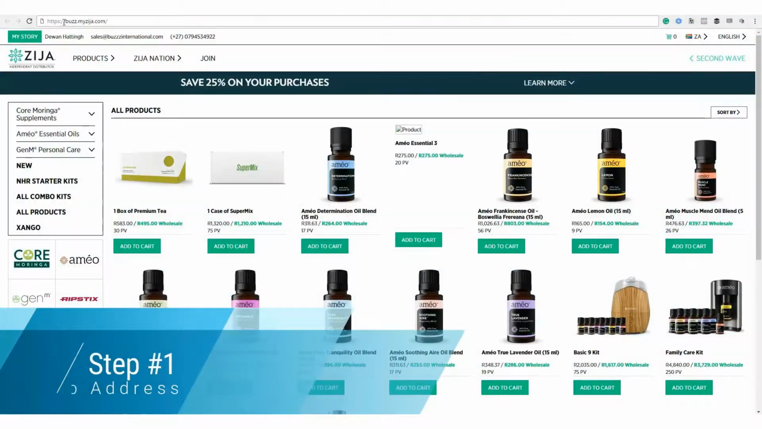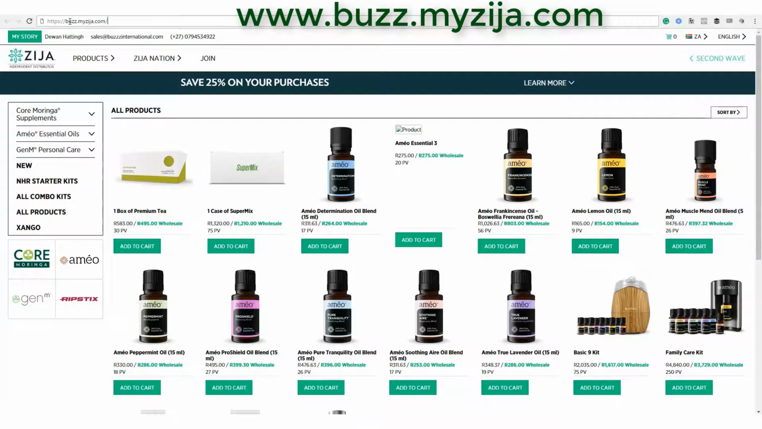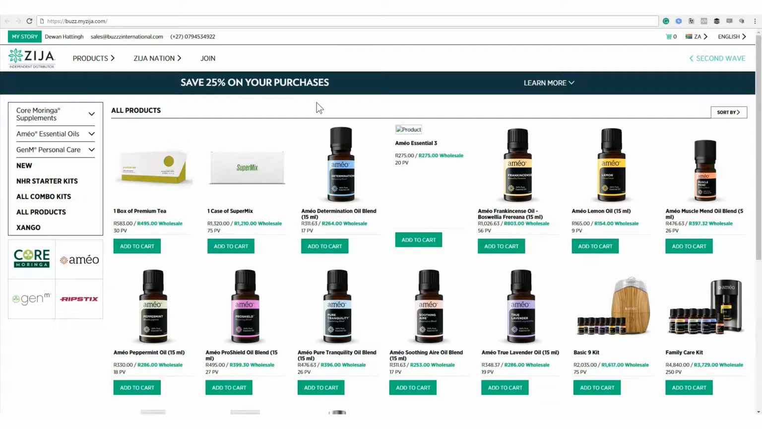Step number one, type the following web address into your browser, www.buzz.myzija.com. If you've been given a link from a distributor, that's the link that you will type in at step number one. Once you've done that, you'll land on a website that will look like this.